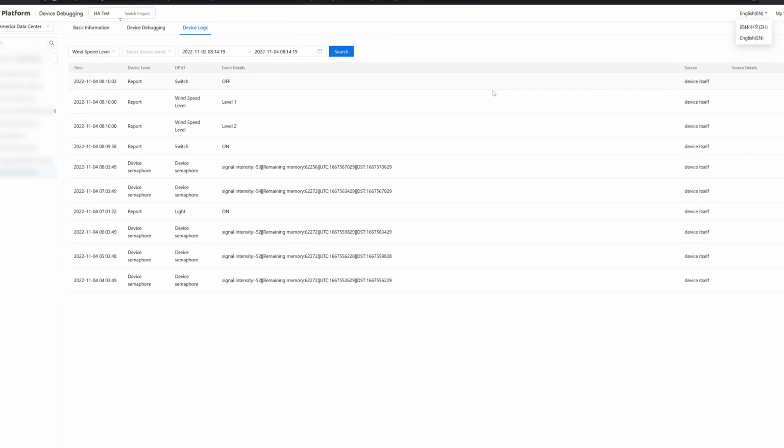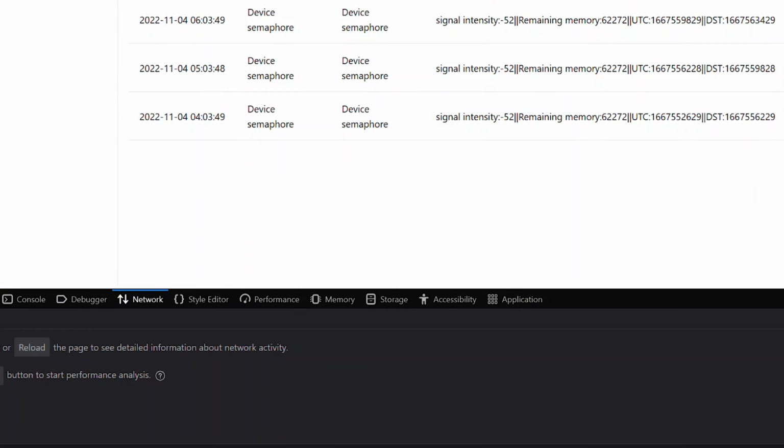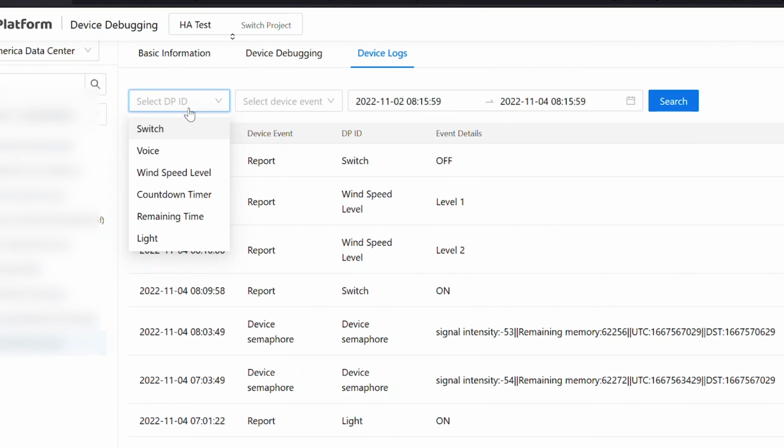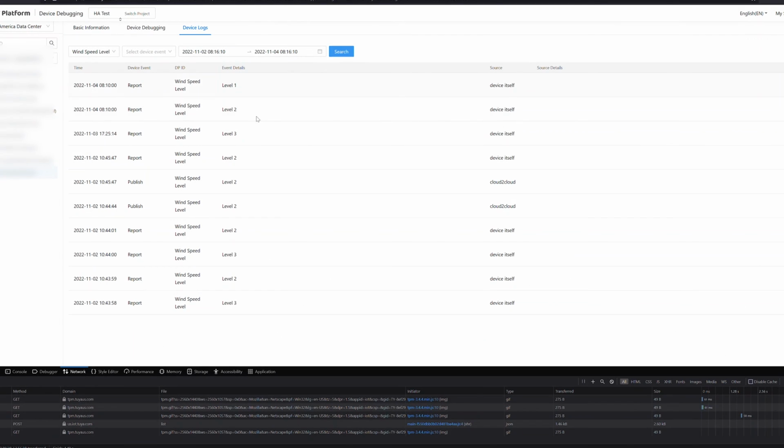Go to device logs. And then we need to bring up our developer tools, which on most browsers on Windows is Control-Shift-I. Then we need to go to the Network tab. So once we have our developer tools loaded up, we want to select our DPID, in this case Wind Speed Level. And then we're going to click Search. So it's going to search out and find those.